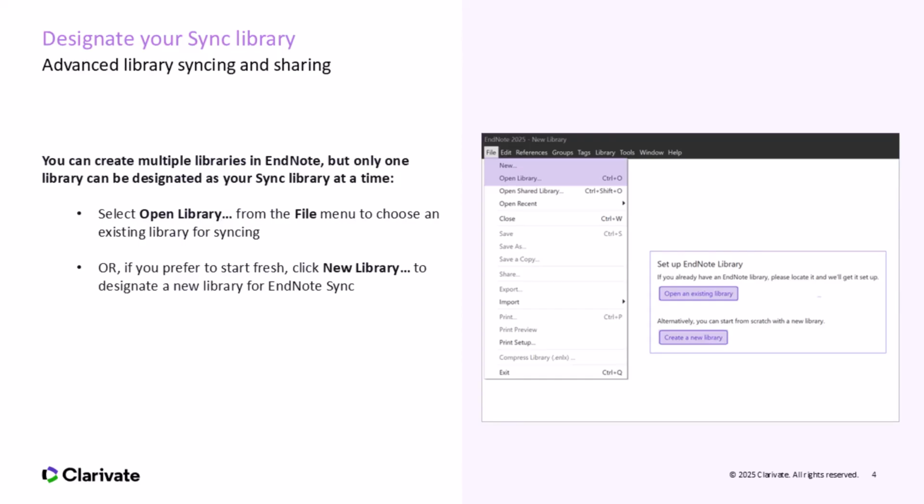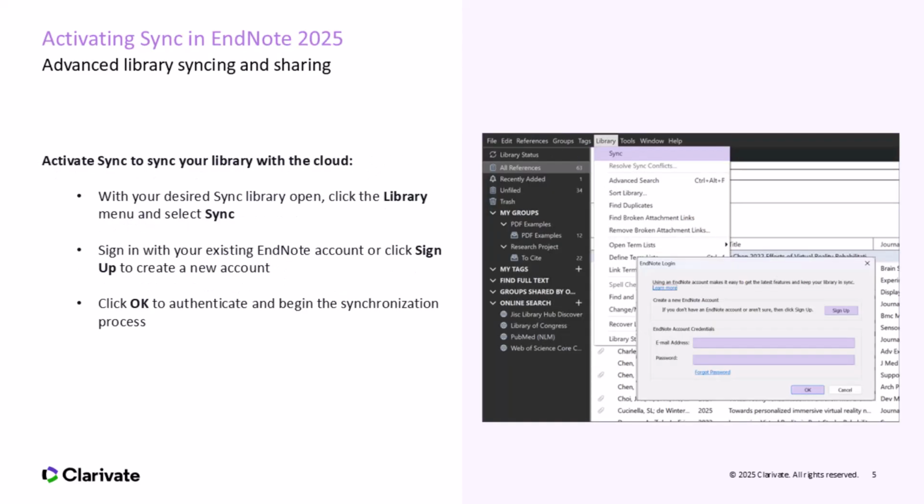Now that you've designated a library for syncing, let's activate sync to ensure your library is connected to the cloud. Here's how: with your desired sync library open, go to the Library menu and select Sync. If you already have an EndNote account, simply sign in by entering your login credentials. If not, click Sign Up to create a new EndNote account. After signing in, click OK to authenticate your account.